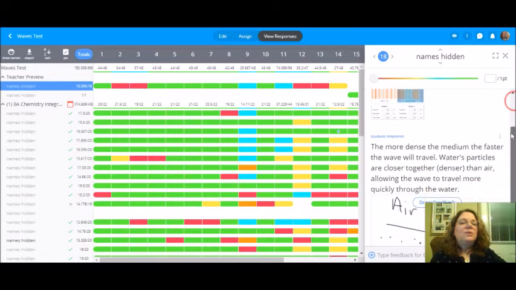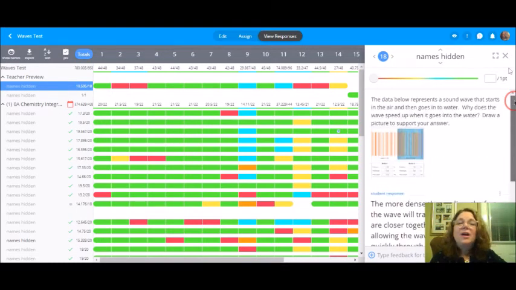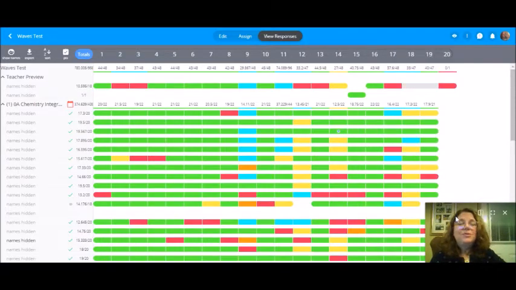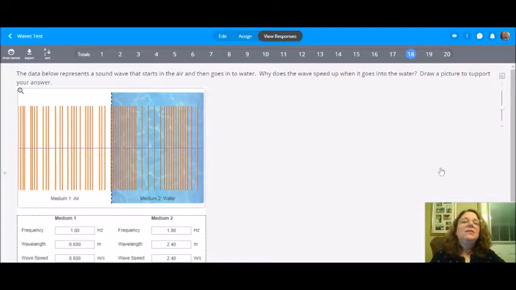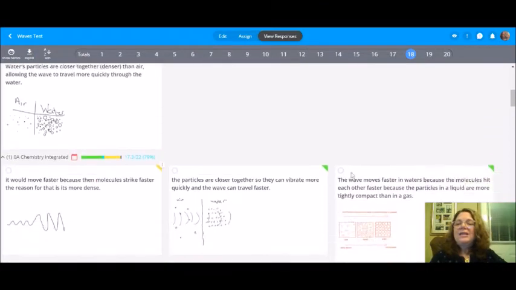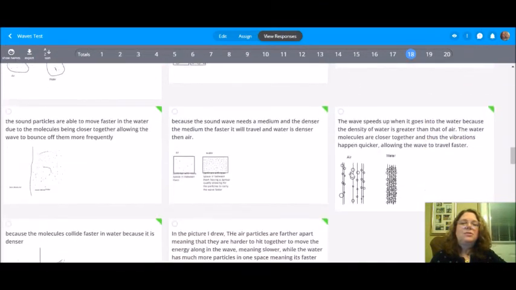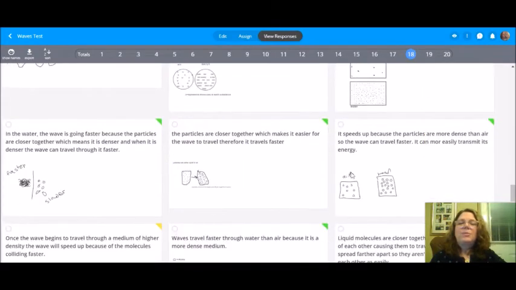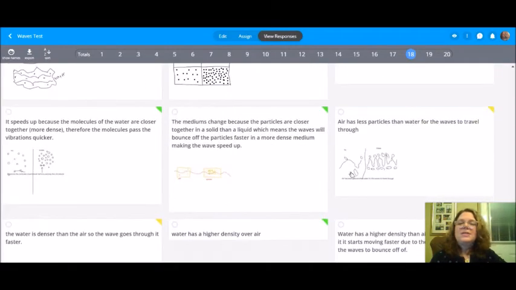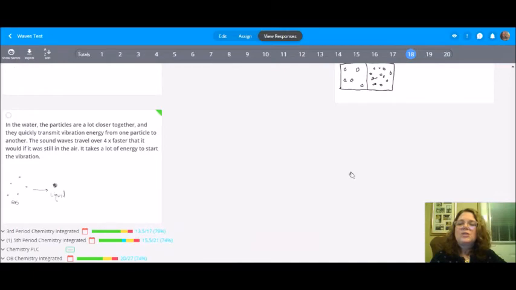Now, would it be quick to pull up a question I need to grade student by student? You can do that in Go Formative, but the quickest way to grade in Go Formative is to click on the question and it will show you every student's answer. Okay, this is the quick part of Go Formative. You can see every student's answer.